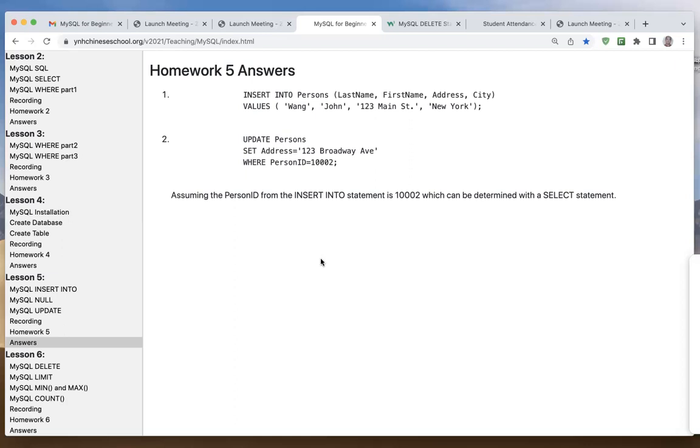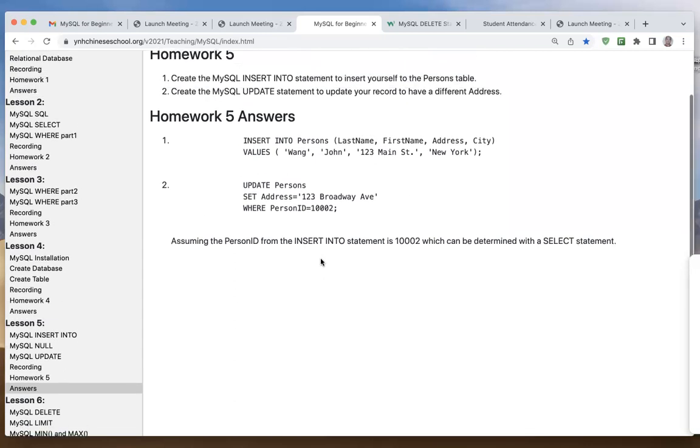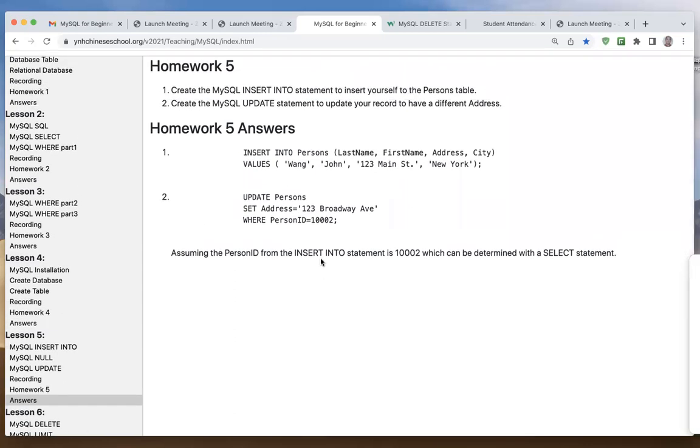Since most of us took session 1, why don't we just do a quick review of the last lesson's homework. That's lesson 5. Only a couple of questions in homework 5. The first one: create the MySQL insert into statement to insert yourself into the persons table.